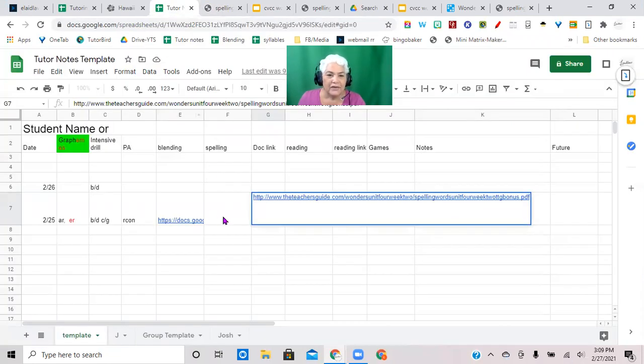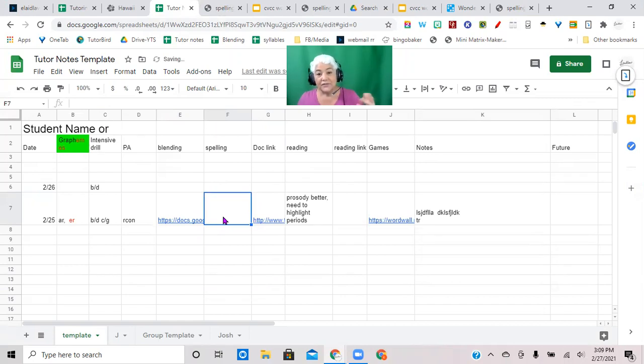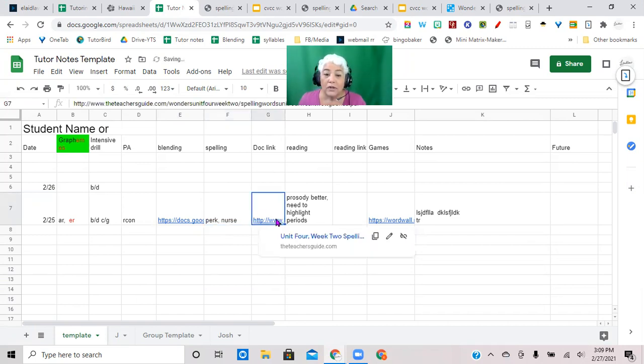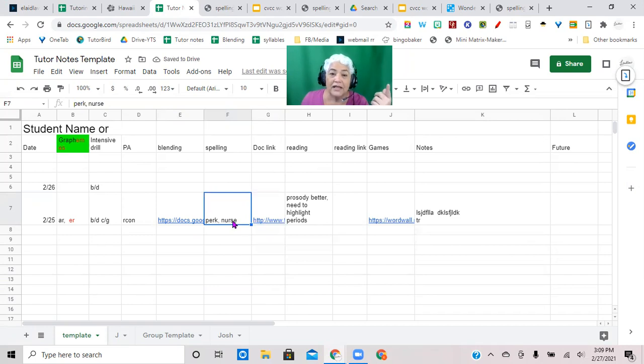And back here, in addition to those words, of course, we had to practice other words, and I would just type in those other words that we spelled, whether it was perk and I don't remember what all was there, nurse, whatever. I might type in the list of words that we did spell. Or if we're spelling onto a document, like a Word doc where we're working together, I might put a link for that document here.